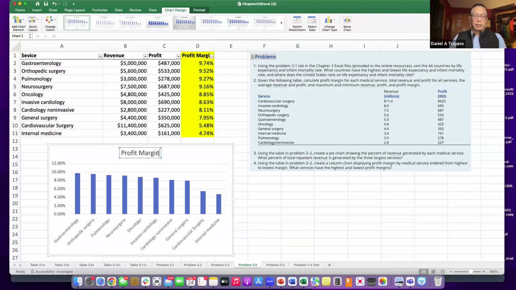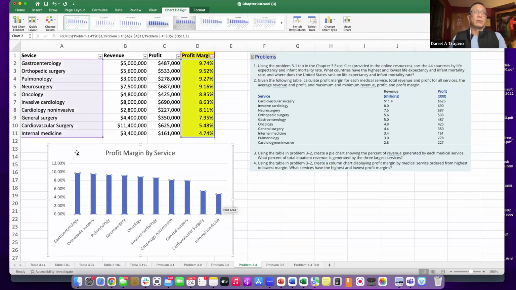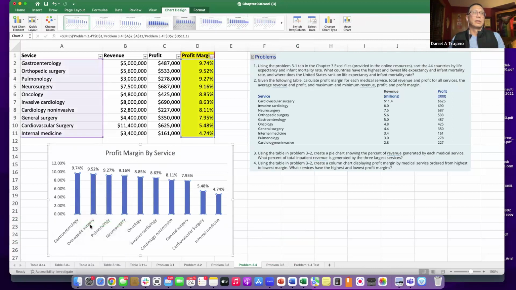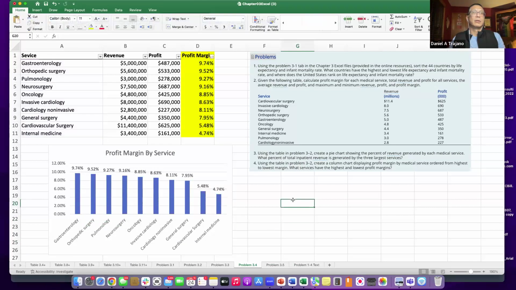You can change the title, profit margin by service. And you can add labels to this, and sometimes that's really helpful. So you'll notice if you click on the columns, it highlights all of them. You could control or right click now, and it'll say add labels. I like to do that so people know that I don't have to actually just squint and read that that's 9.74.